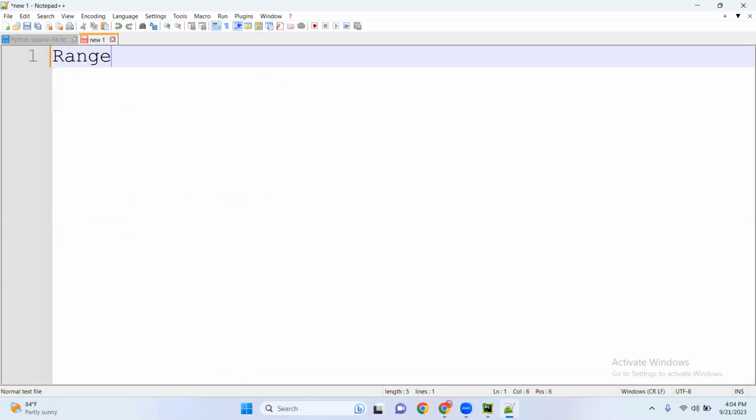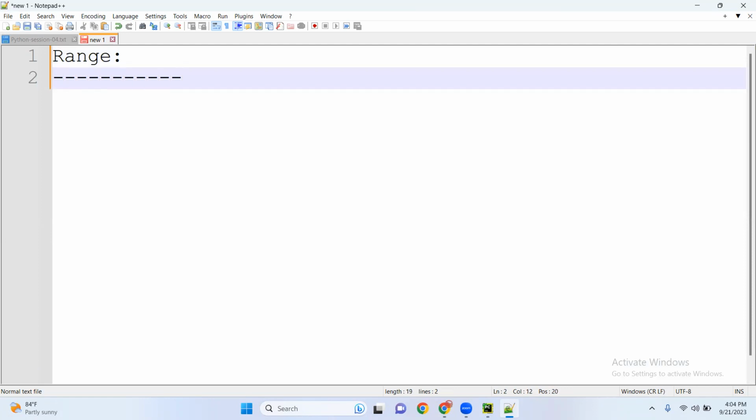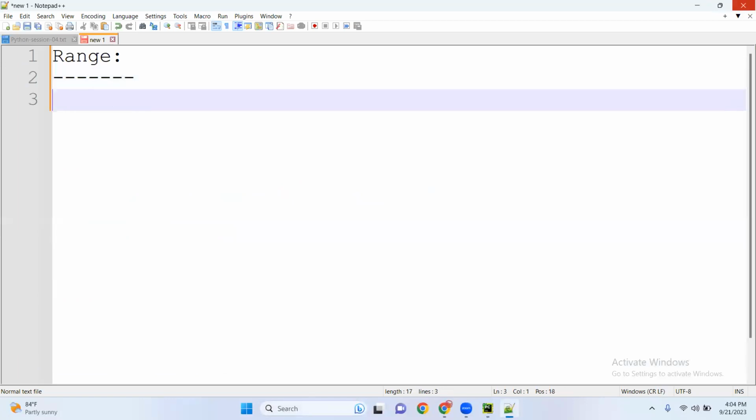Now, our topic is range. The range function is used to generate a range of values. So we can set what the starting value is and what the ending value is. Whatever starting value and ending value we give, if you want the values in between, you can get that range of values by using this range function.